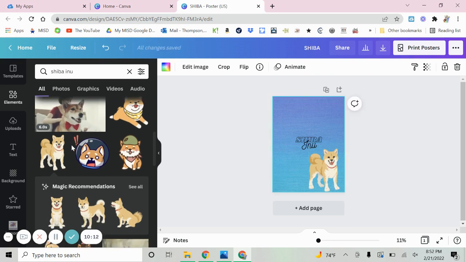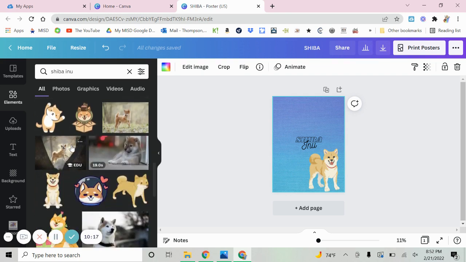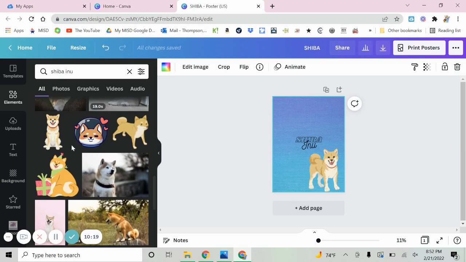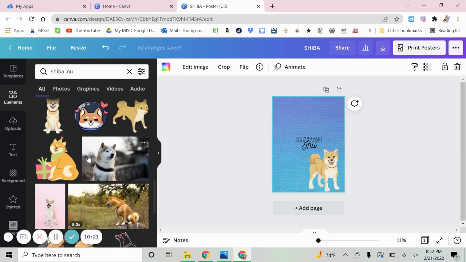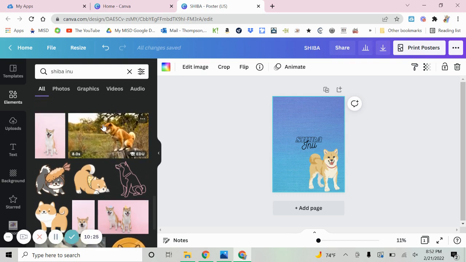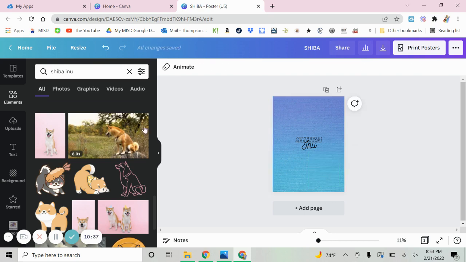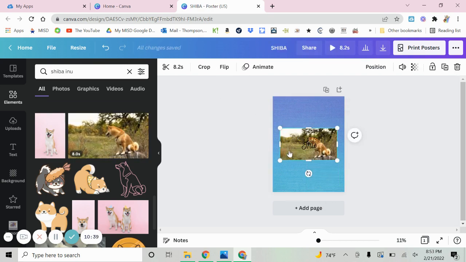Let's see what else they have on here. I could also go a different direction and stick with the photographs and go more realistic, a little more professional looking. Oh, look at that. That's animated. How nice is that? All right, let's make this little guy go away. So I clicked on him to select him and hit delete. So I'm going to click on this one and move it down so I can still see my letters.